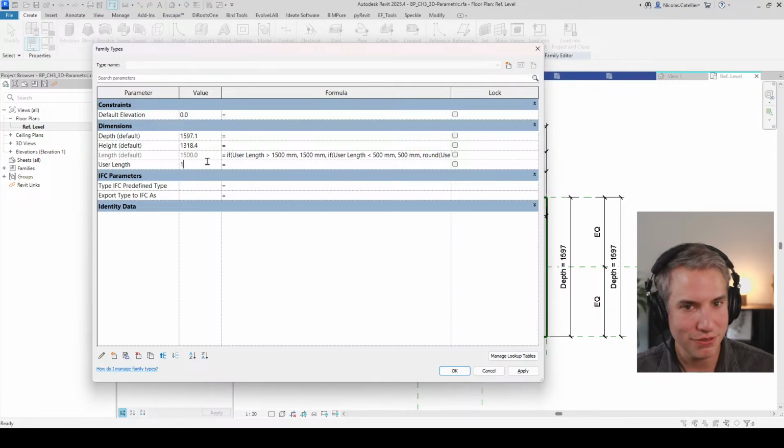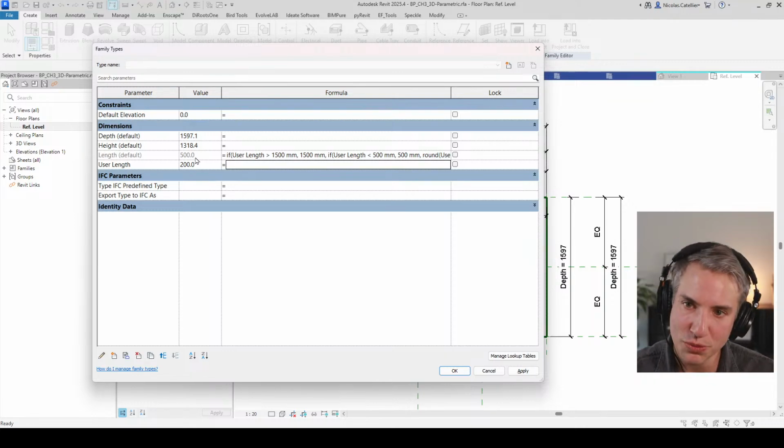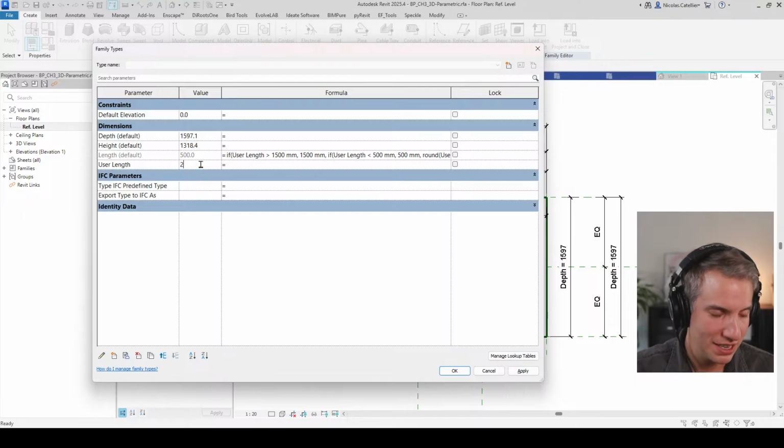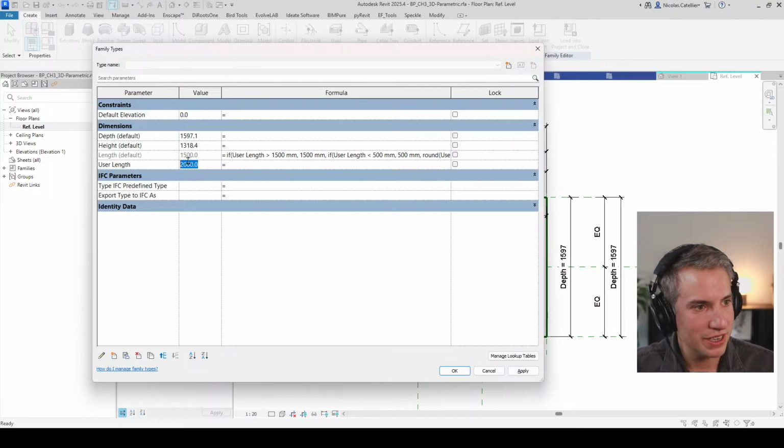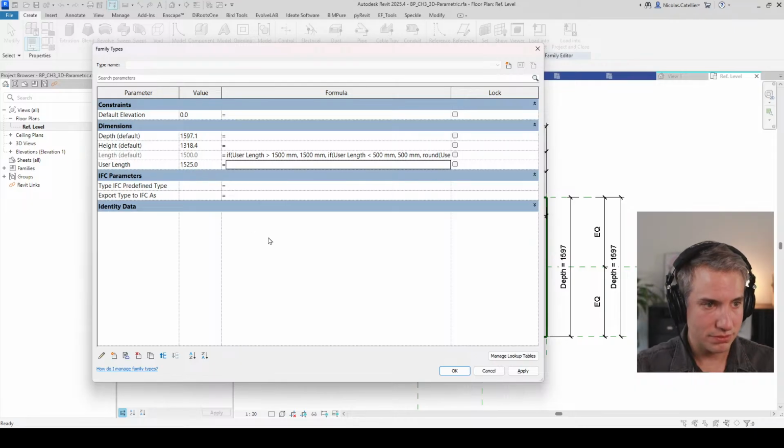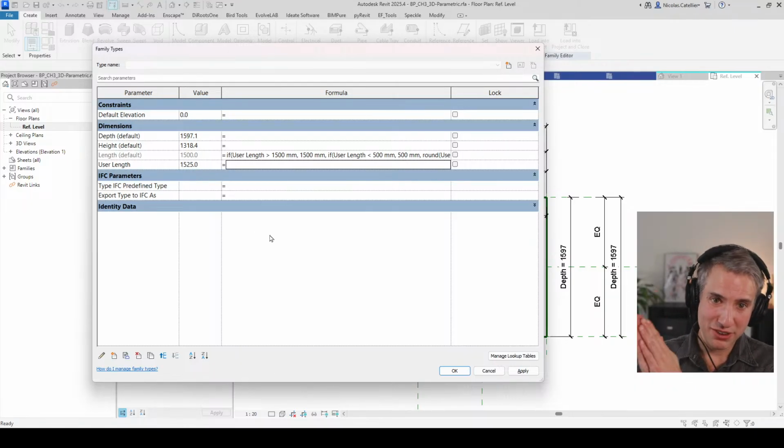Let's try that out. So if I enter a very small value of 200, you can see the dimension is set to 500. And then it's rounded to a specific increment in between. So this way you have a minimum value, you have a maximum value, and you have increments.